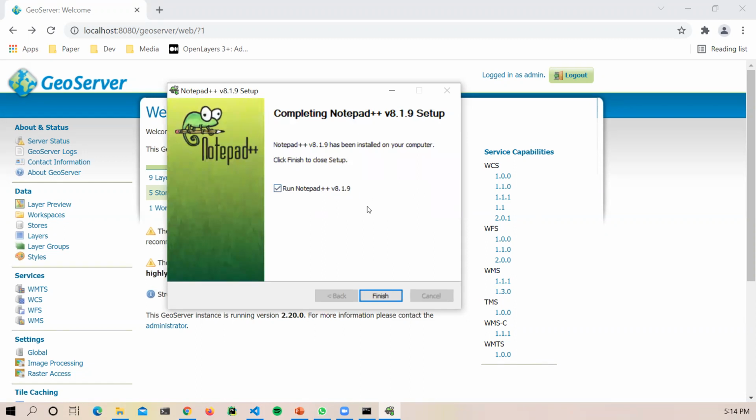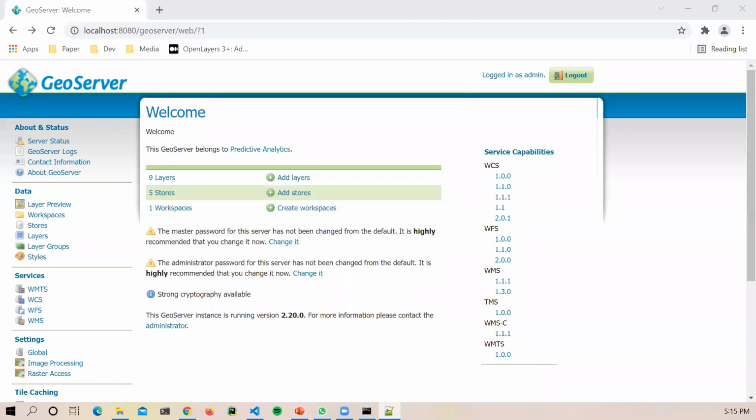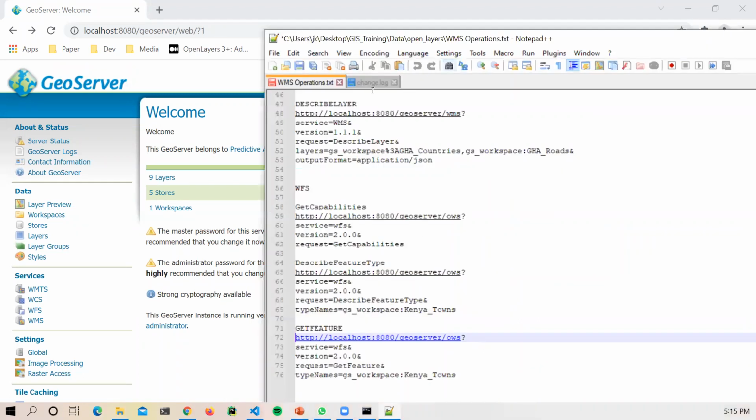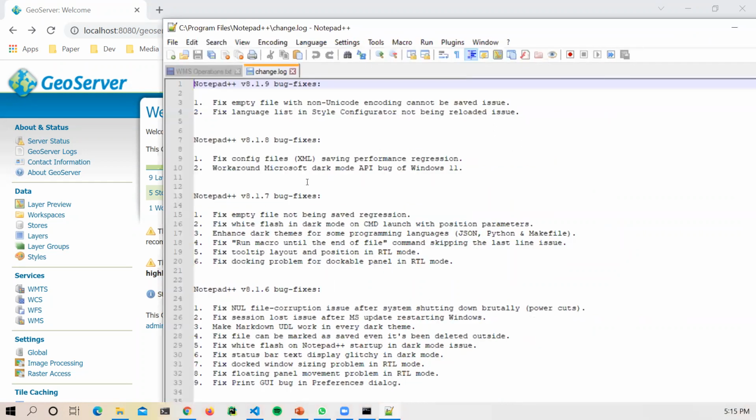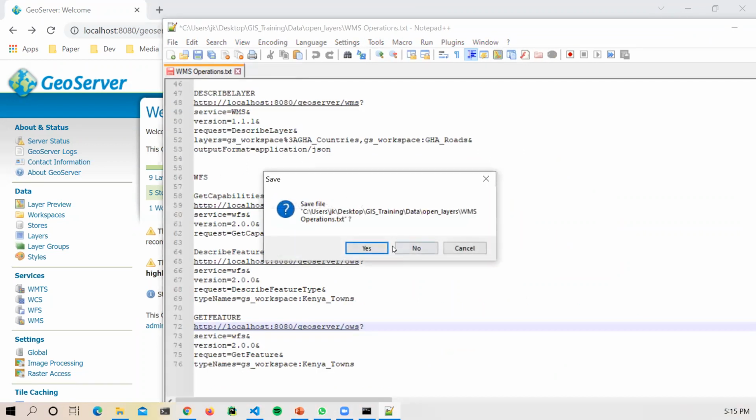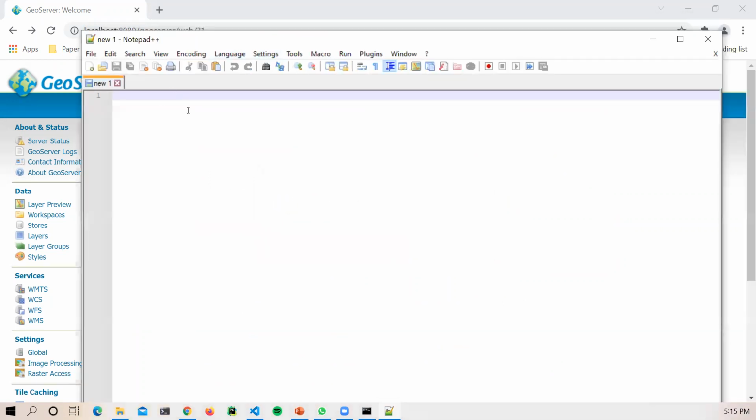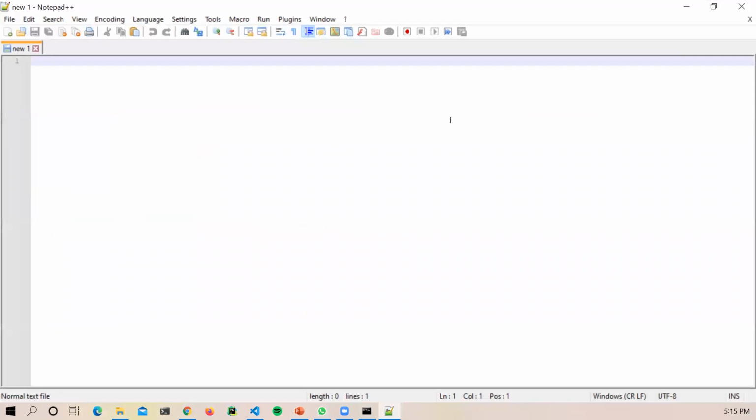It is quite fast. It's a small tool. Then if you click finish, it's going to automatically run. And when it runs, this is how it looks like. It shows this page. You can close this change log. So you'll have an empty notepad that looks like this, Notepad++.